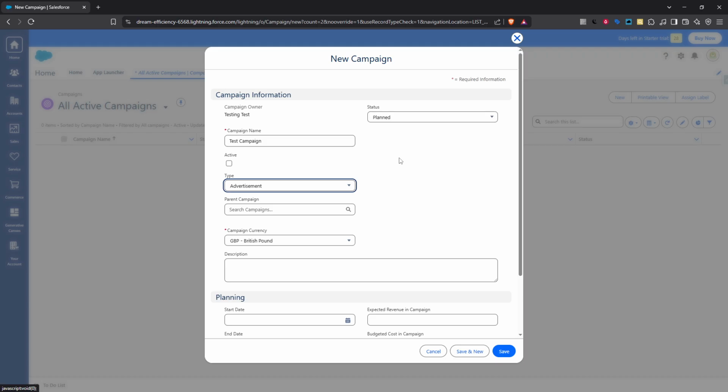After you've selected the campaign type, it's time to define the status of your campaign. This might be planned, in progress, or completed. The status helps you and your team monitor the campaign's progress and make necessary adjustments over time.